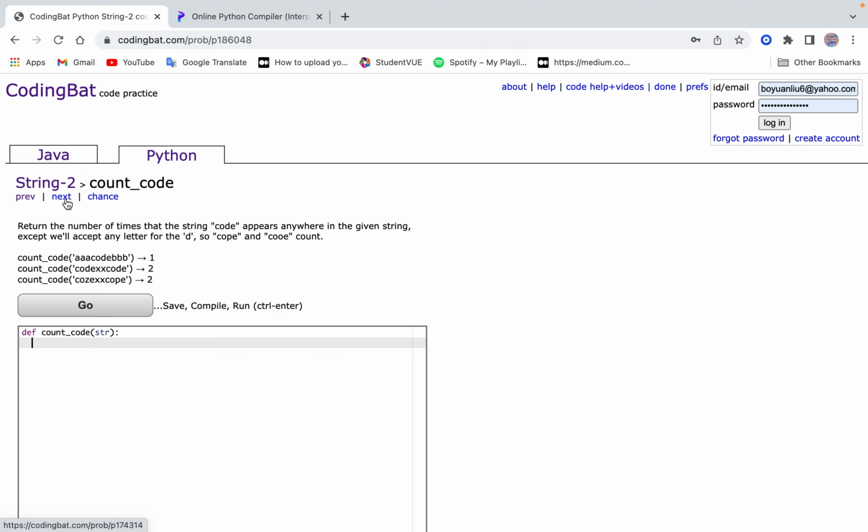Return the number of times that code appears anywhere in a given string. So we'll accept any letter for the d. So cope and coe also count. Okay. So this is a slightly complicated version of what we've done before. Let me just check. Alright. Okay.